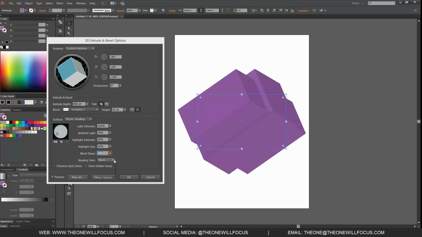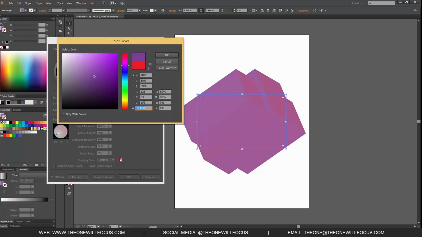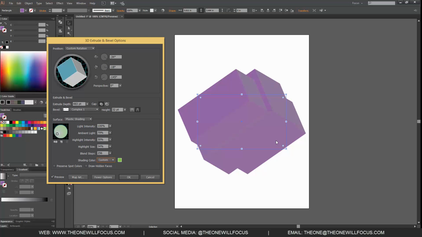And the shading color is set to black. We can always change it to custom, and then we can select the color that we want it to be. Let's say we pick a green and click OK, and now we have a green shading color. Okay, and we can preserve the spot colors, or we can draw hidden faces, which basically means it's going to render the faces that we cannot see. I never have this selected, and the only reason is because it's just more processor intensive, and there's no point to it. We can then go back up.